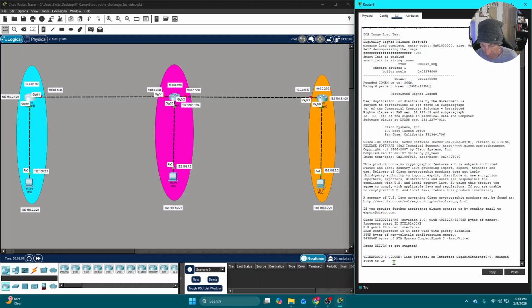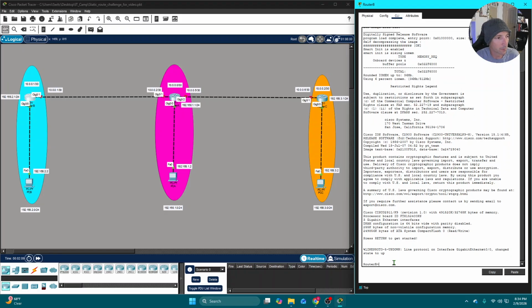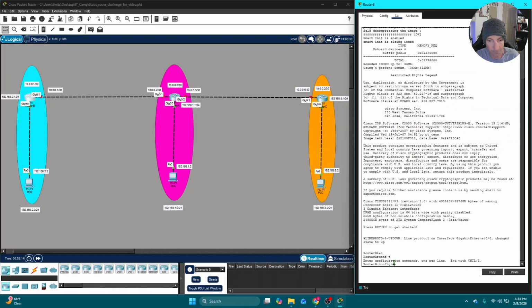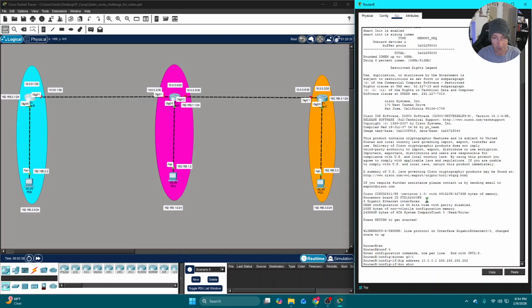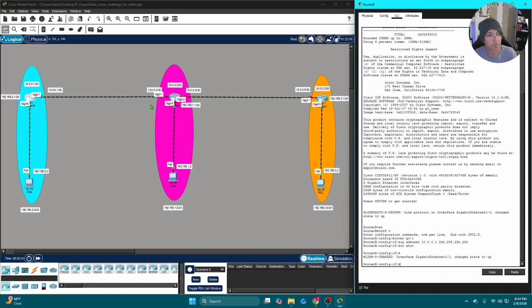So let's start here with router B. We're going to go enable, conf t, and then interface G0/1. The IP address is 10.0.0.1 and it's a /30, so it's going to be 255.255.255.252. I'm going to go ahead and enable that interface with the no shut command.